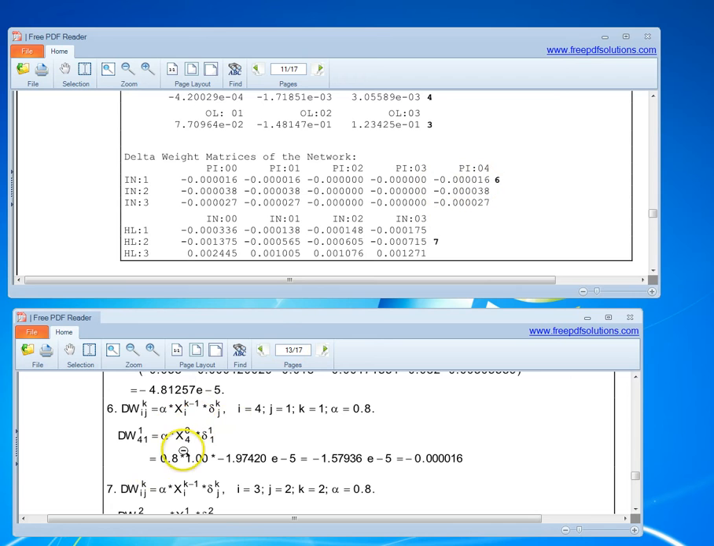So alpha times x is the input activation, and delta is the output activation. Again, the weight change is a product of 3 terms: the training coefficient times the input activation times the output delta function. In this case the training coefficient is fixed, the input is 1, and the delta function for the in1 is 1.97. If you compute that, it comes out as 1.57 into 10 to the minus 5.